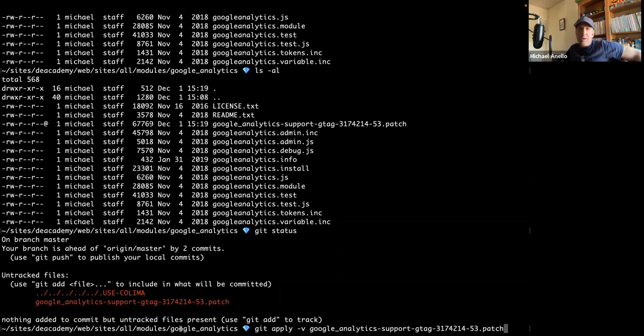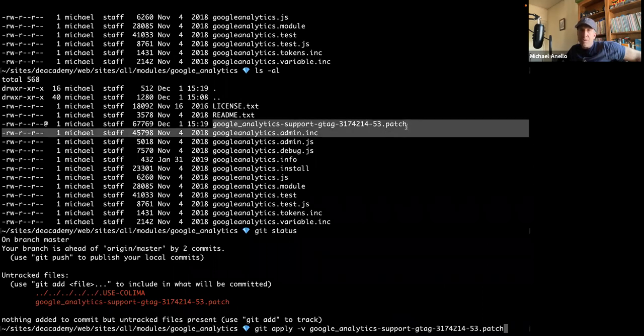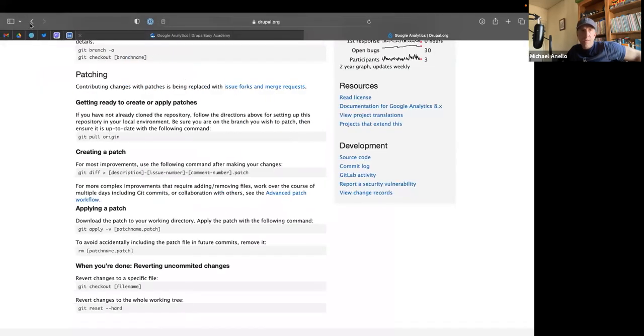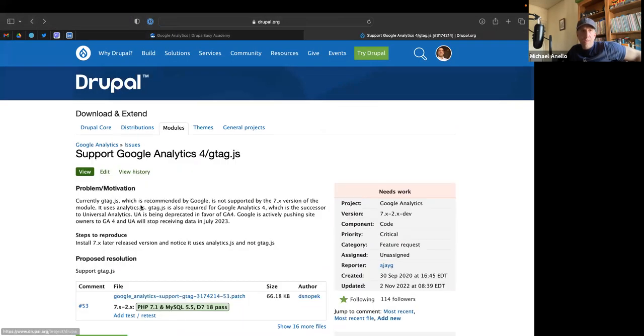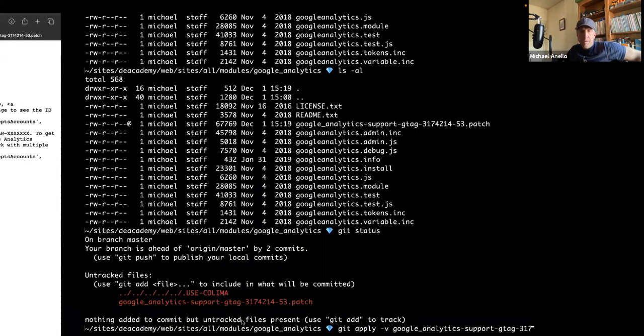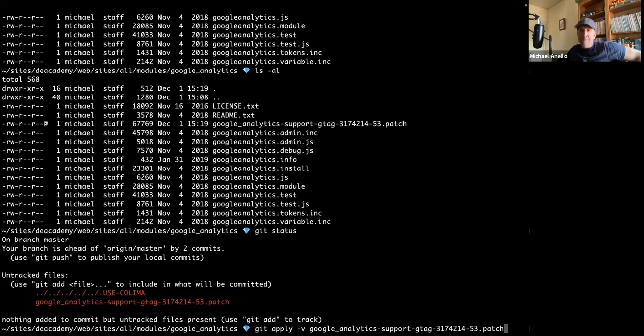Make sure that you're operating in the module directory, and make sure that the patch file is also in that directory. So we're going to use a git apply command, and git apply knows how to apply diff files. And this is nothing more than a diff file. It begins with the word diff and just shows you the differences between two versions of the file. So git apply knows how to apply a diff file to a code base.